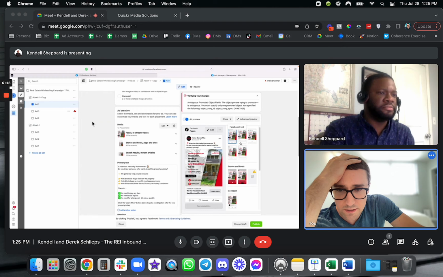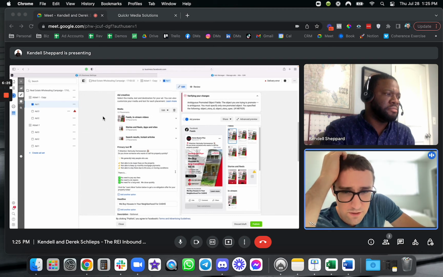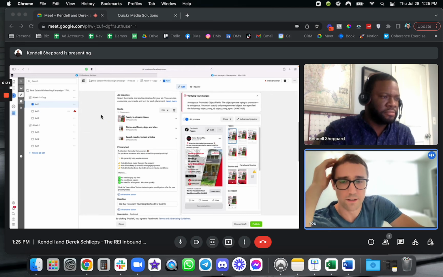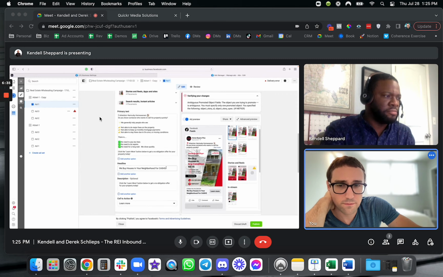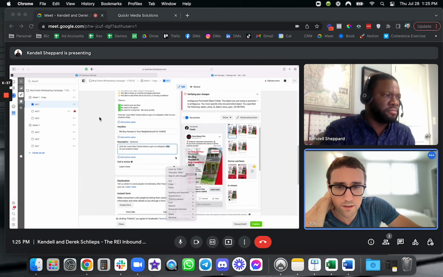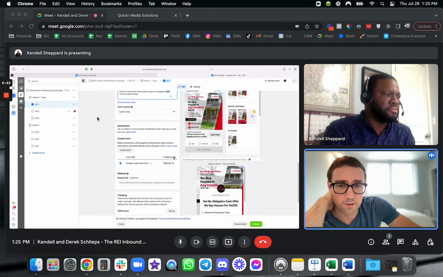So your text is... Okay, your ad copy looks fine. The image you're using... I don't see any reason why that wouldn't be okay. All right, so you got a headline that looks fine. Scroll down more. Description, that looks fine. Okay, scroll down more. And so there's your form.